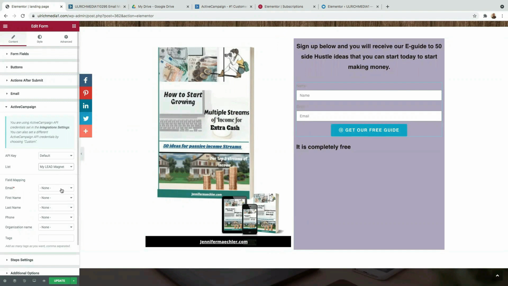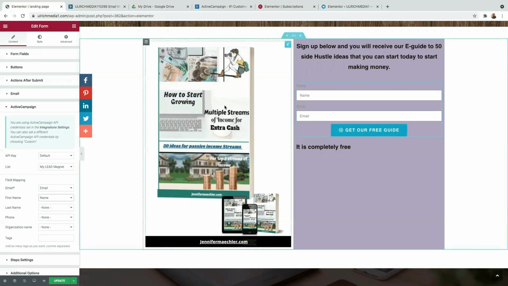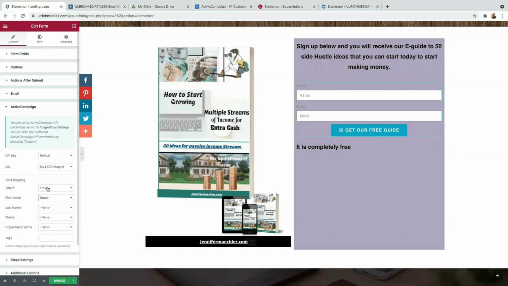On the field mapping, you need to make sure it is exactly the same: where it says email, enter email; first name, it has to be name. Last name, you don't need to worry about because we didn't fill in this area when we were creating our form. So once you've entered everything, this is basically how it's going to look. Just click here on update. And then I'll go back to action after submit.